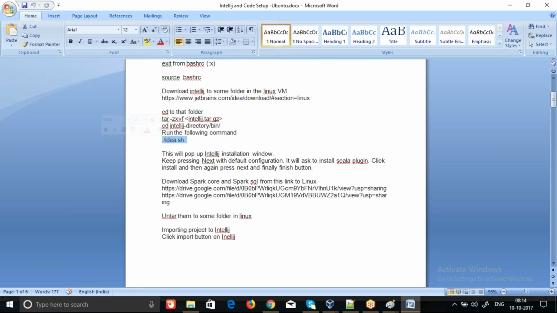So as I said, you run this. This will pop up the Intellij installation window. Keep pressing next with default configuration. It will ask to install the Scala plugin. Click install and then press next again and finally the finish button. That's all we have to do. The only new thing that you are doing is installing the Scala plugin. There will be a button showing install plugin, Scala plugin.